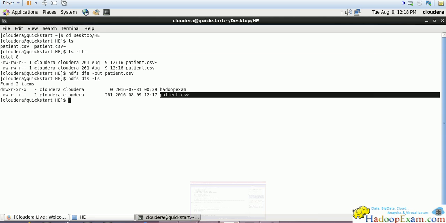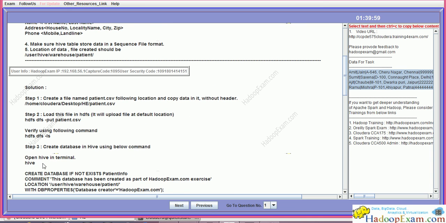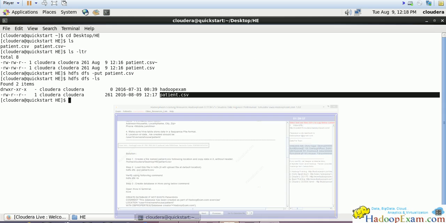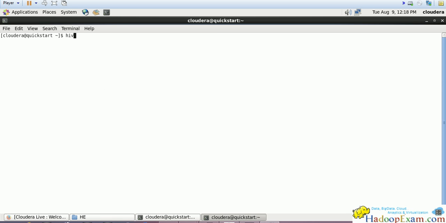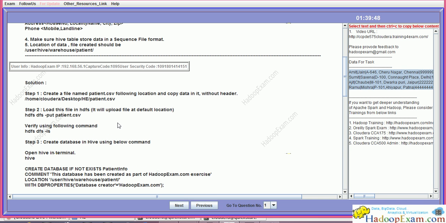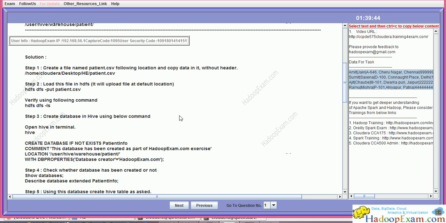Now next what it is saying, we have checked, create, open a new terminal and type Hive inside this. Now we will do the Hive activity. So I'll just follow the instructions whatever is given. I will not give the conceptual details of what exactly that means. You need to go to the training provided by the Hadoop exam to understand more details.